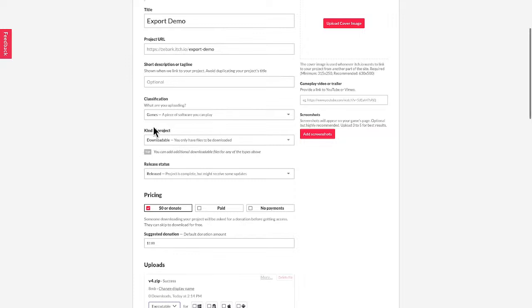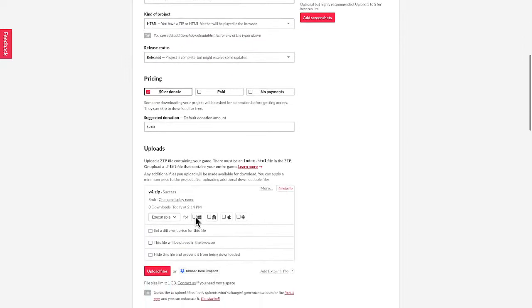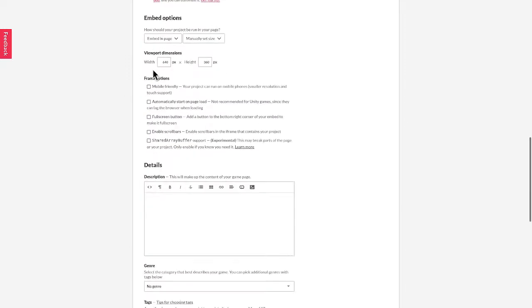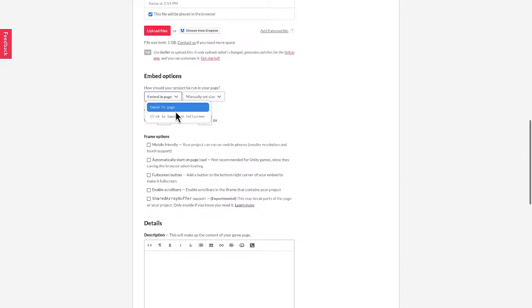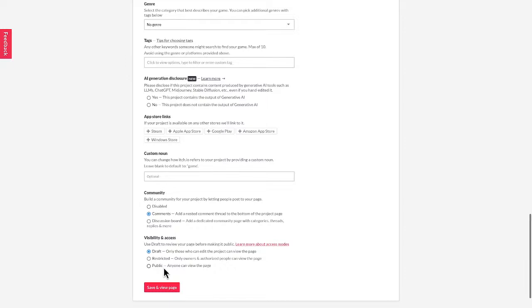Oh, here we go. So right in this kind of project, instead of downloadable, right? So let's say you're doing a Forward Plus game and you don't want to make it playable in the browser. You can export it as a downloadable project, and then I'll just be able to download the zip file. If you want to play it in the browser, just click this toggle and do HTML. Then down here in the zip files, you can say this file will be played in browser. And then you have a bunch of other options for how you want it displayed, either embedded or full screen. You can add all these comments and things.